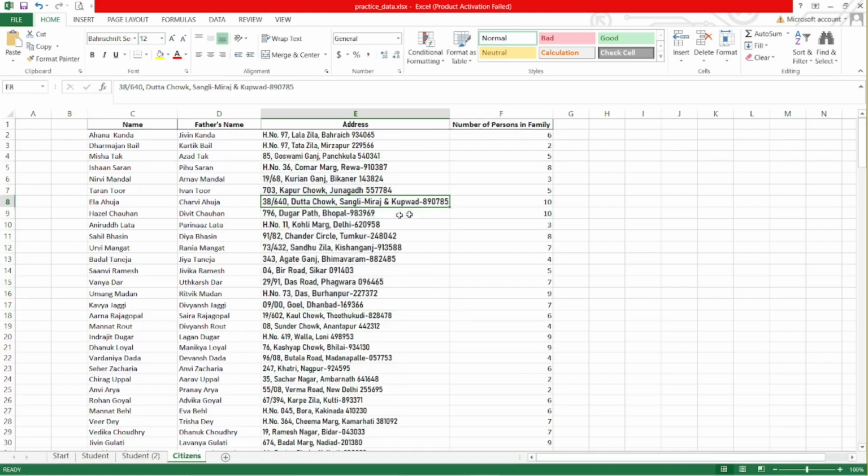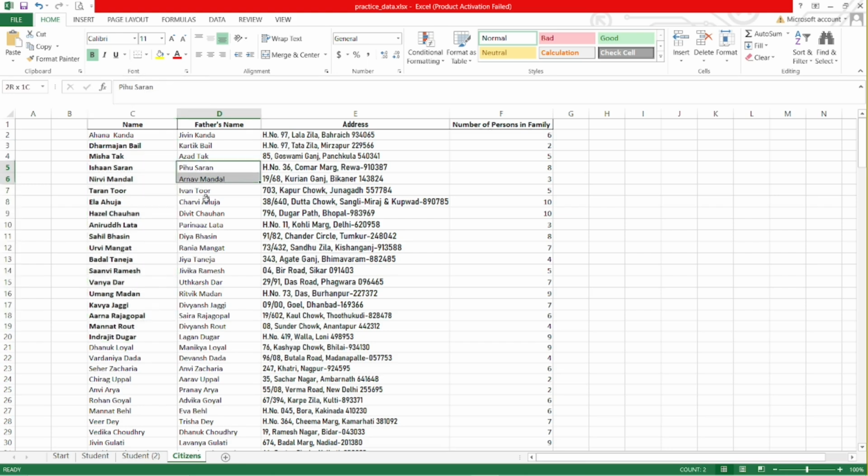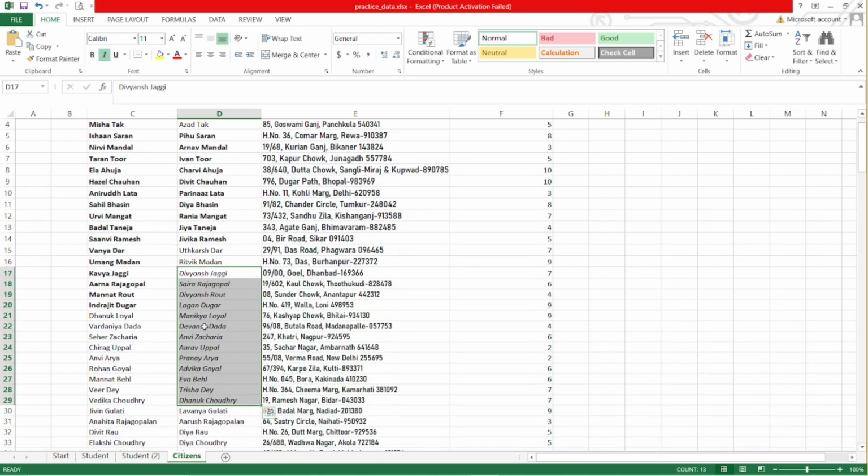If we want to mark the particular text as bold, we can simply press Control B. Control B is shown as the hotkey for this. So if I choose this and press Control B, the text will be converted to bold. If I want to change the style to italic, then I can press Control I.